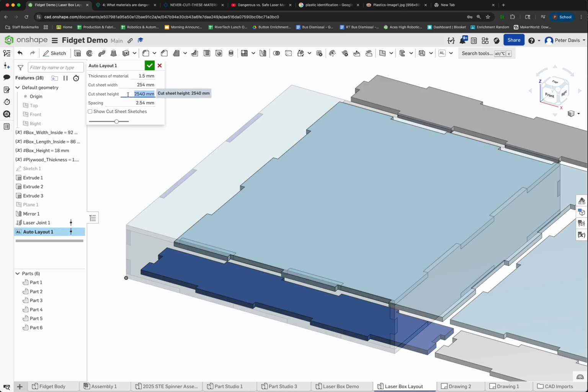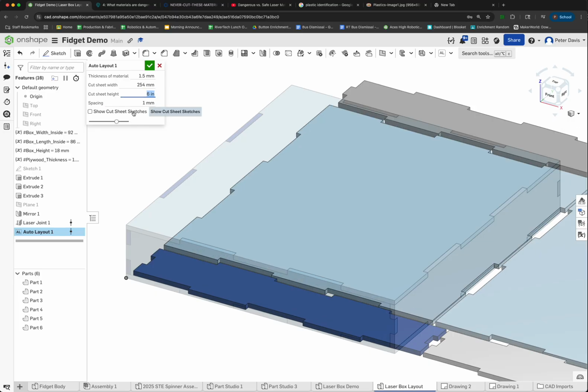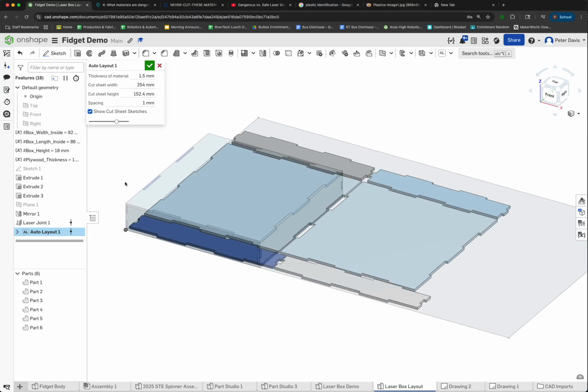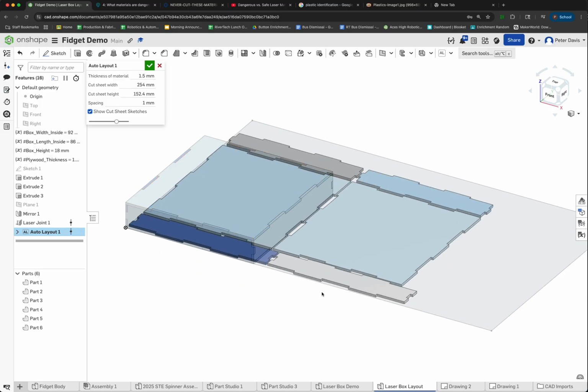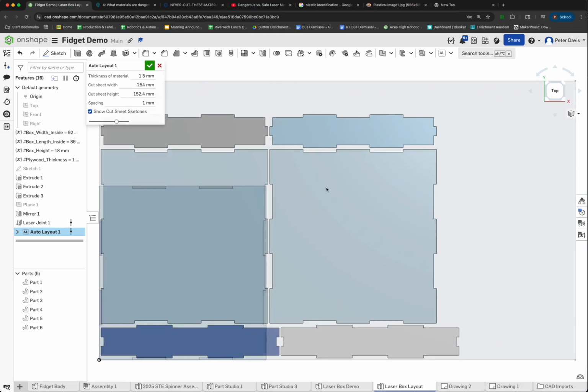Okay, and then I'm going to use a cut height of 6 inches. And then move on. All right, and then I'm going to use a spacing of 1 millimeter between, which is actually fairly generous spacing. Last thing I want to do is show my cut sheet. So this shows the size of the sheet that I just spec'd out. And if you've been following along or watching closely, you'll notice that it automatically went and laid out all of my parts and pieces for me.